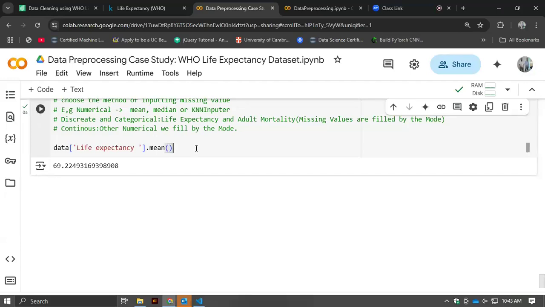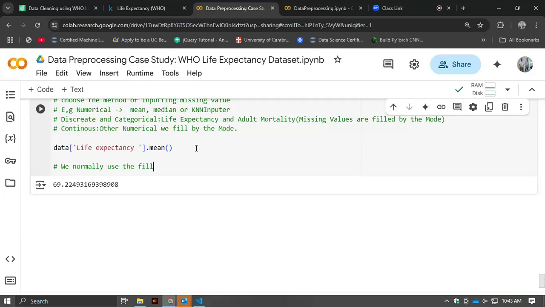To do this one, we normally use the fillna function. So how do you do this one? Yeah, these are very important. That's a very good observation.